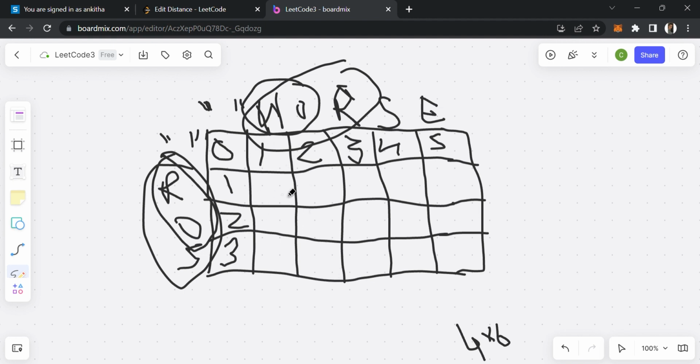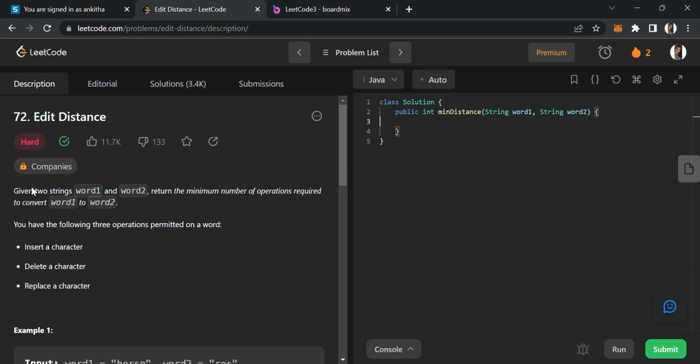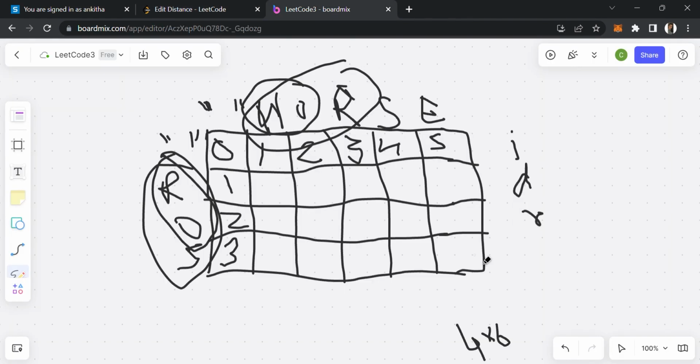So we'll consider this cell first. For filling the remaining columns, you have to initialize 3 variables, I, D and R. I is nothing but insertion, D is nothing but deletion, R is nothing but replacement, which they have told in the question that you can perform either of the 3 operations on a character, right? So we'll consider this cell. I is the insertion operation. That value will be the immediate top value for this cell. D, deletion, will be the immediate left value for the given cell.